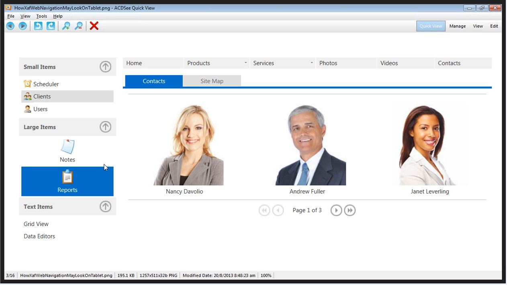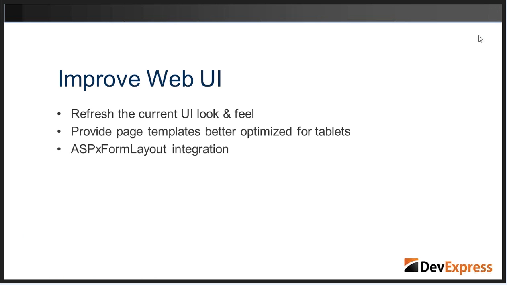So that's a distinct possibility for 13.2. There is an awful lot of work to do for this. I do not want to minimize the amount of work that's actually going to have to be done for this. We thought about improving the web UI for a past release or a couple of releases. It's going to be long-winded. So part of the other thing that's on there is integrating the ASPx form layout to help us with this work.